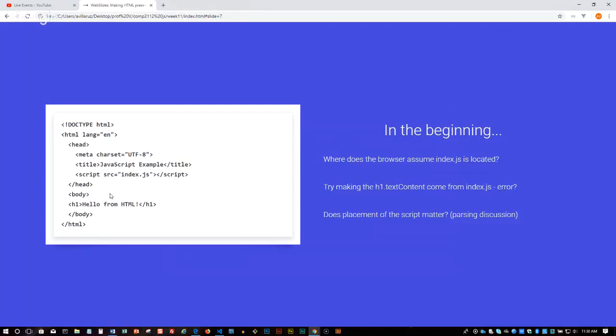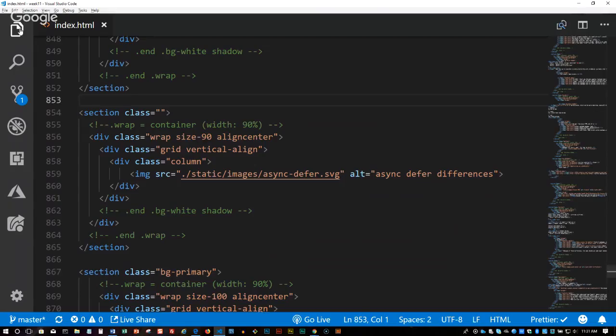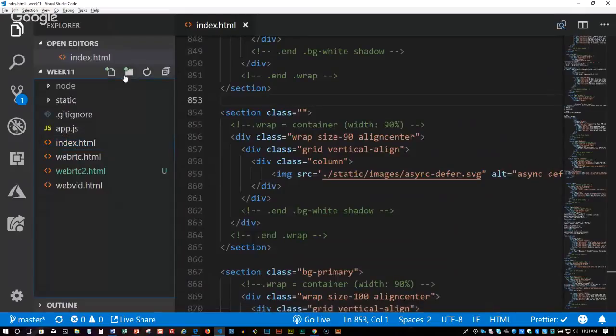All right. So in the beginning, you have a simple page. So I'm going to create this page. Let's go here. Let's say, I'll call it index2.html.